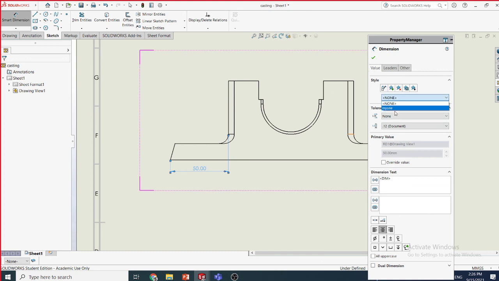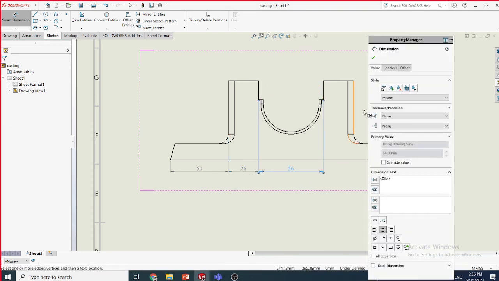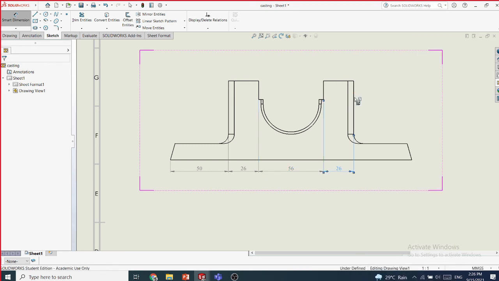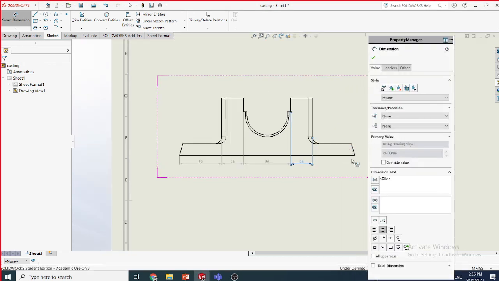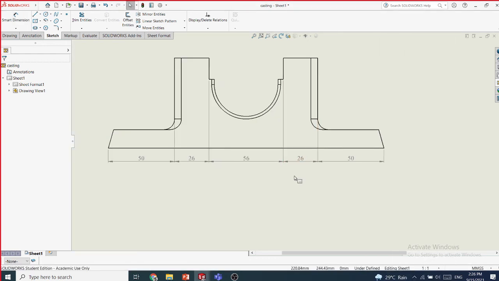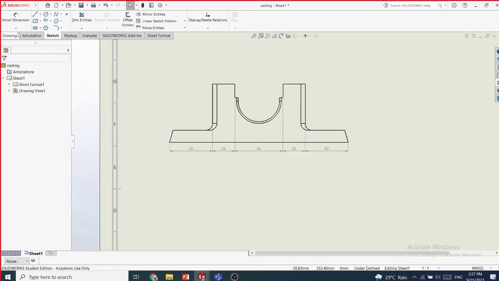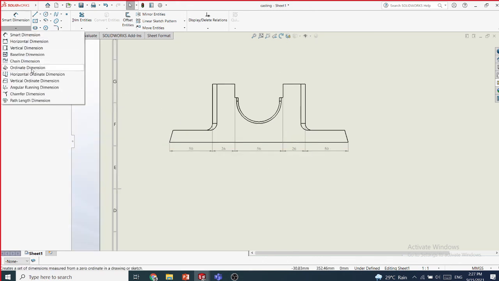Then I will change this to my style. Then you can click here, you can click here. Now it's almost okay. The alignments are nicely coming up. Okay, so you can click this point, and these are called continue dimensions, or chain dimensions in SolidWorks. So you can try this and see. Then we have another one called ordinate dimensions.